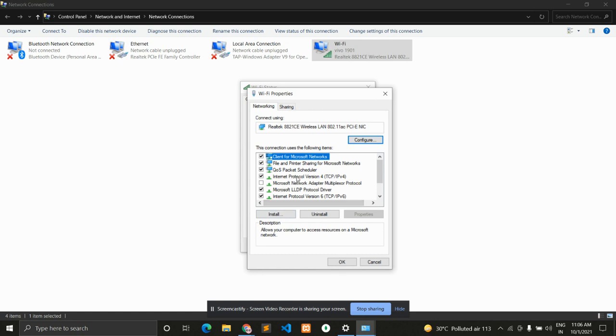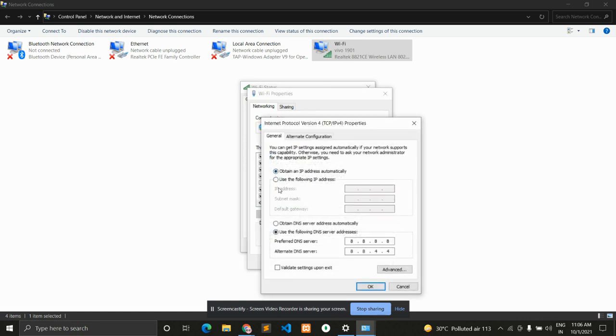Then the main thing, you need to click on Internet Protocol Version 4, then click on properties. Then select the basic option, which may be obtain IP address automatically or use the following IP address. Mark obtain an IP address automatically, and then click on use the following DNS server addresses. Put the preferred DNS server as 8.8.8.8, and the alternate DNS server as 8.8.4.4. Then tick validate settings upon exit and click OK.